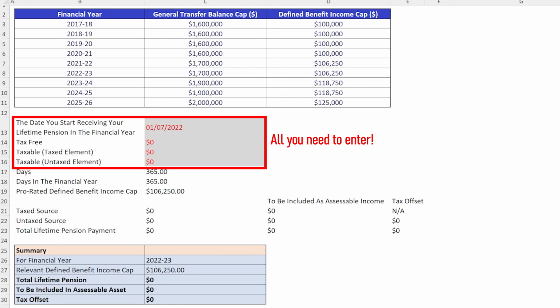If you want an easier way to calculate all this, you can use this calculator. Just enter the date you start receiving your lifetime pension in the relevant financial year and the tax components of your pension. For John, he received his pension for the entire financial year 2025, so we'll enter the date as 1st of July 2024, the first day he starts receiving it in that financial year. Then we simply enter the tax components and voila, we get the same result.